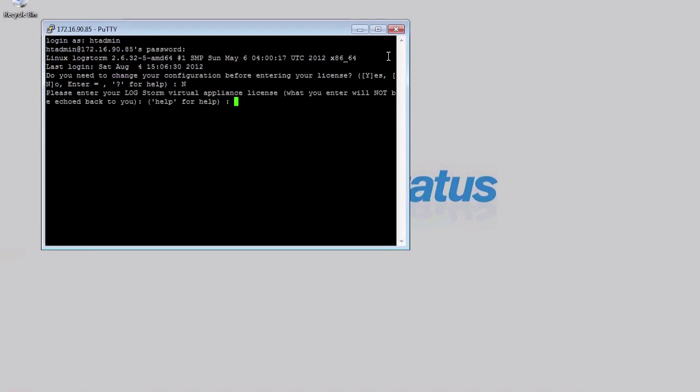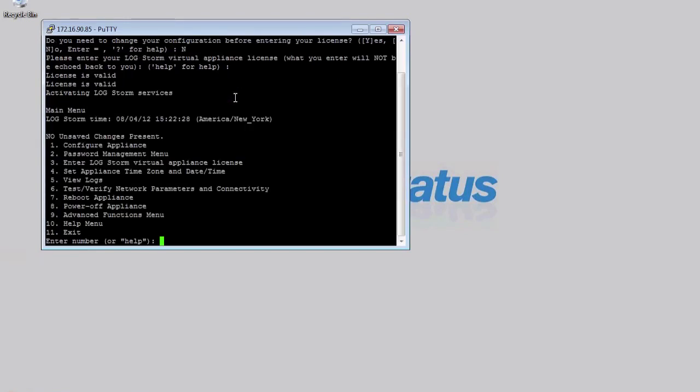You will now be prompted to enter your license key. You should have already received your key in an email. Highlight the portion of that email which contains the key string and copy it to your clipboard. Then, use the paste function of your SSH client and press Enter to continue. Congratulations! Your LogStorm evaluation image has now been installed. Enter menu option 11 to exit this screen.